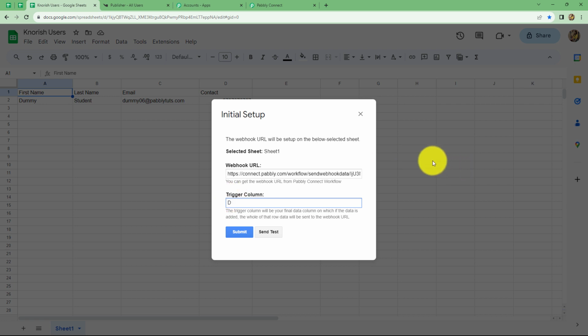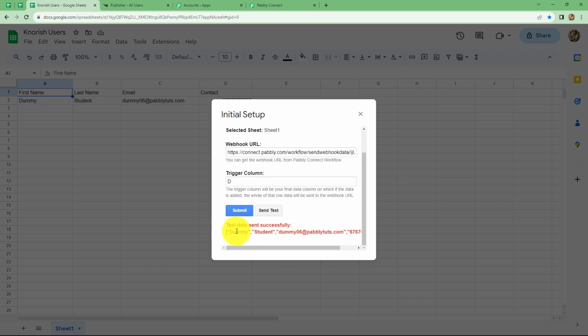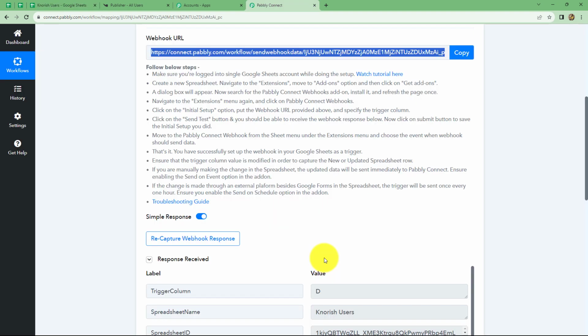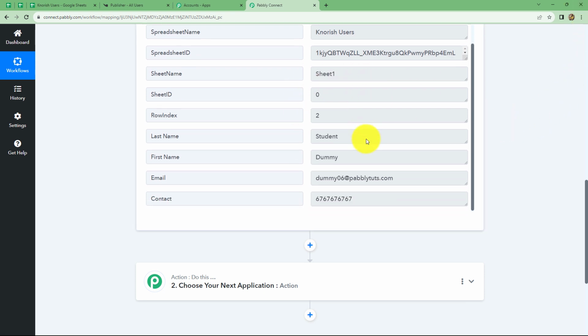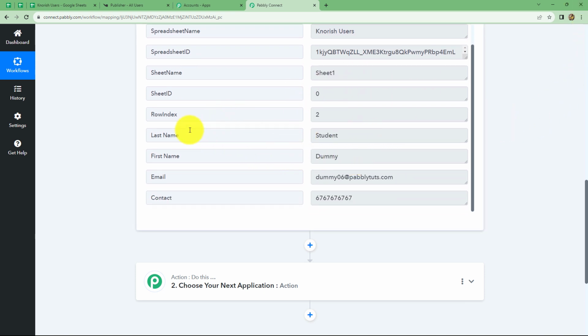Okay, so basically trigger column is the column which initiates the entire workflow. That means whenever the data is entered till column D, then the workflow will continue and the response will be captured in Pabbly Connect. Okay, now we have to click on send test. So here we can find that it is written data test sent successfully. Now we will click on submit, and then after coming on Pabbly Connect, we can find that yes, we have received the response here with the same details which are entered in the worksheet: first name, last name, email and the contact. Okay, so we have received the response.